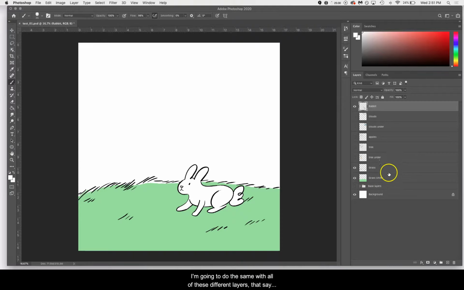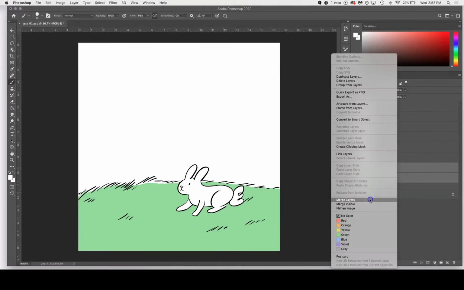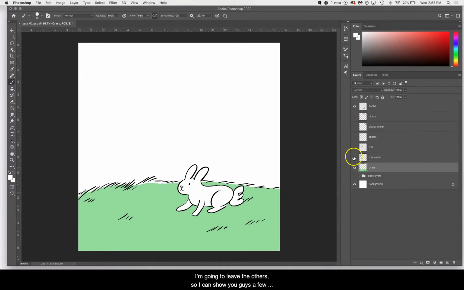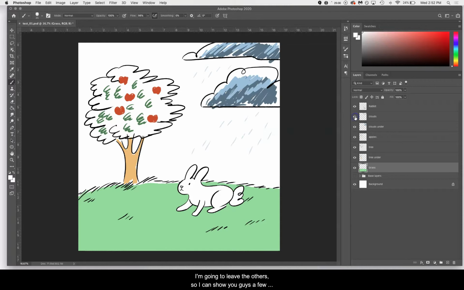And I'm going to do the same with all of these different layers, actually I'm going to do it with grass and grass under. I'm going to merge these. So now grass is also a single layer. I'm going to leave the others so I can show you guys a few new tricks with fills and gradients in the next video. But yeah, that's the basics of layers and groups. And just for being thorough and organization's sake, I'm going to go through and sort of finish organizing my layers.